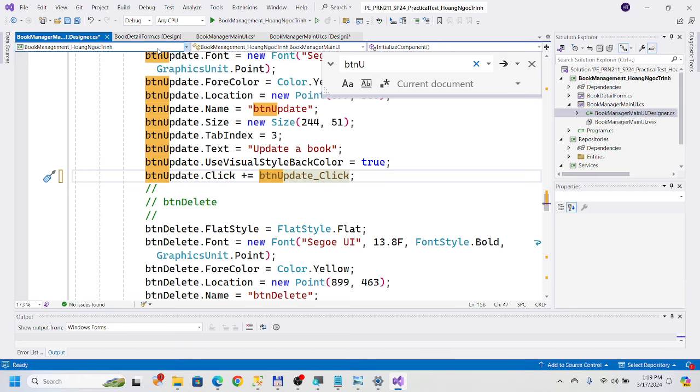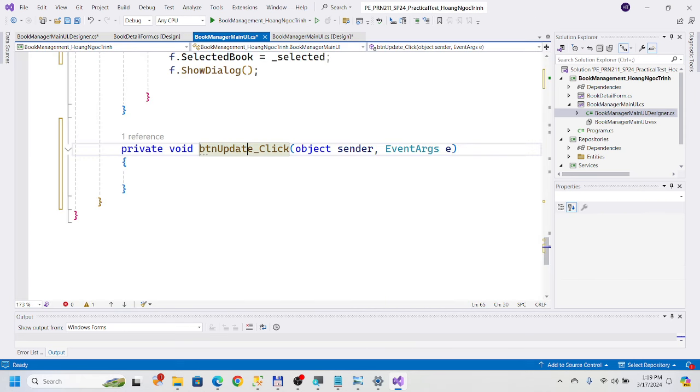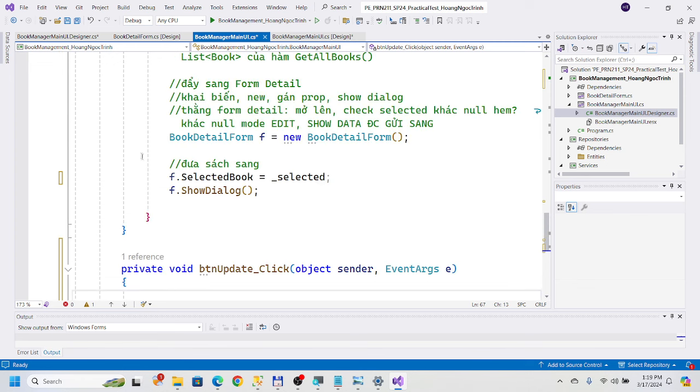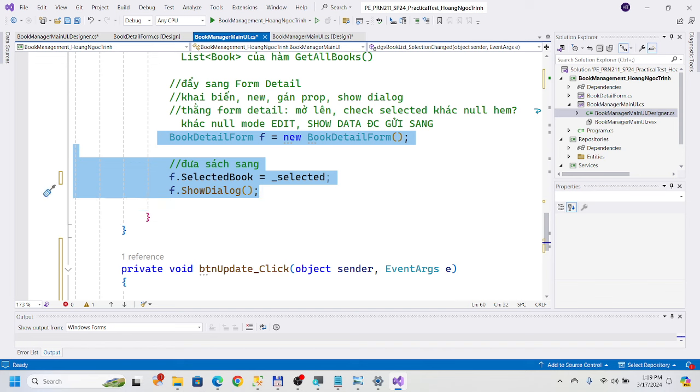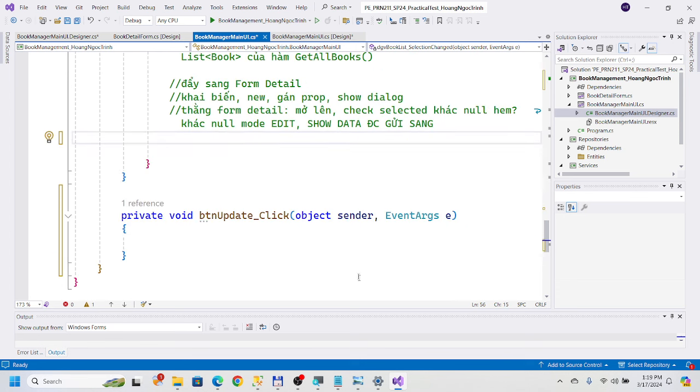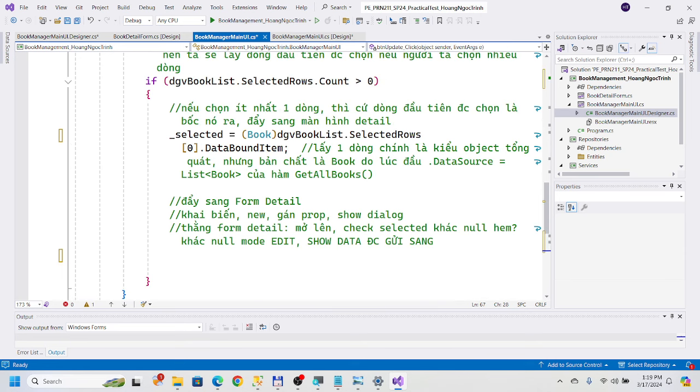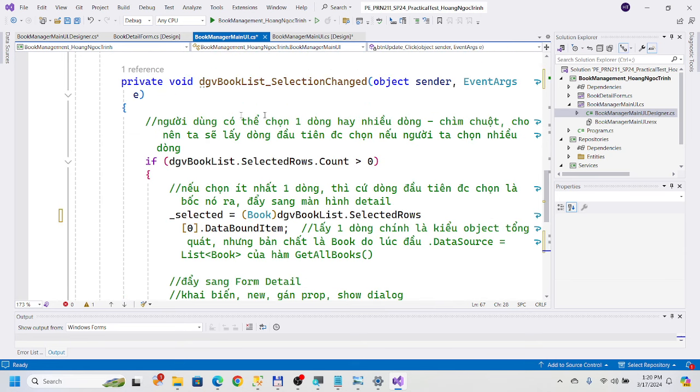So back to the code. Now, whenever the user clicks on this update button, we call the form. So move this code to show the form in the update or edit mode. Control X. Yeah, move to this one. You see.